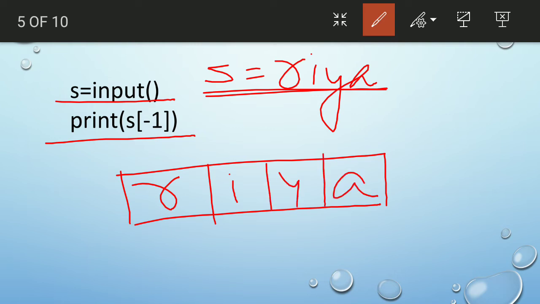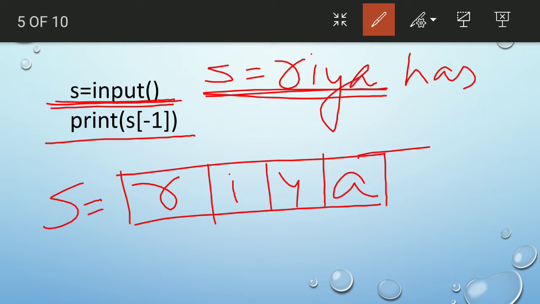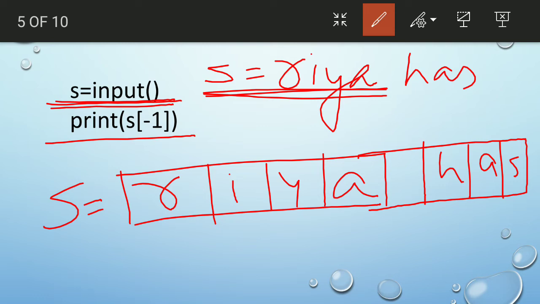So there is an index. Whenever we take the input, S equals input(), we have taken some string, and it is always stored in this fashion. If it is Ria has, it will be stored like this. A space will also be stored, and then H, then A, then S. Everything is in single quotes, because it's a string, and the space is stored as well.